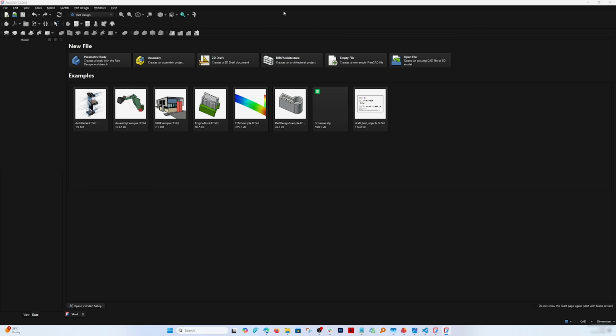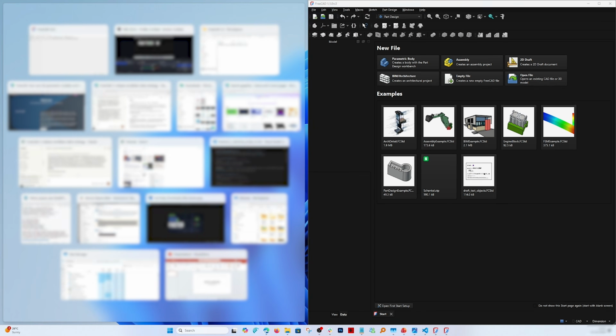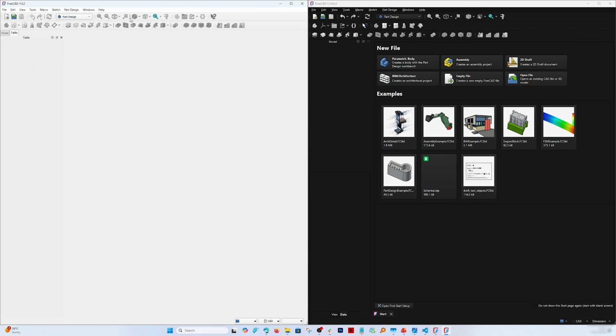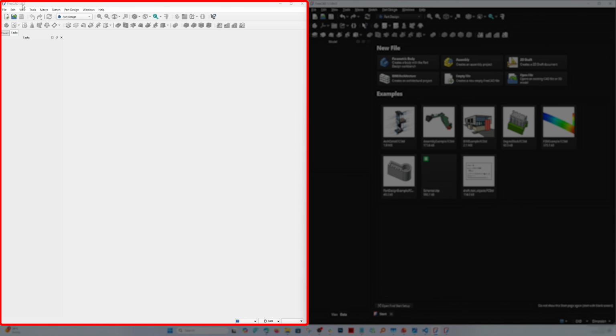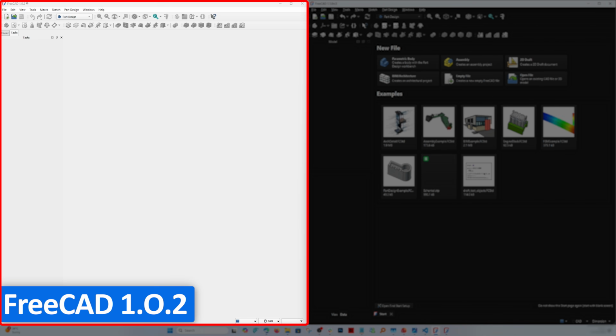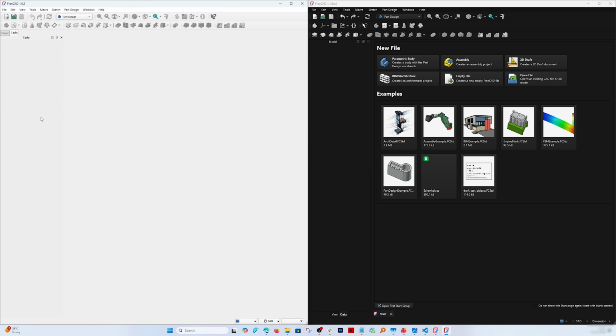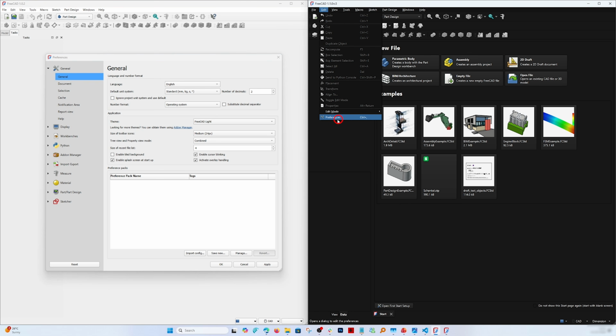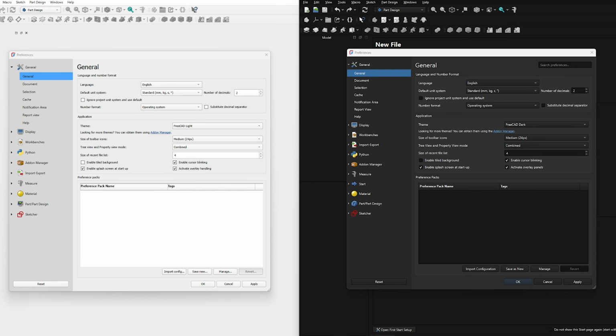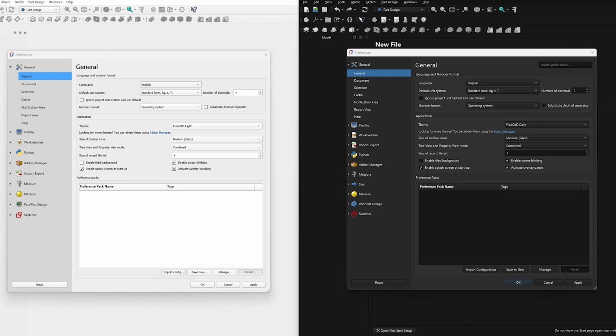Okay, so in order to compare and talk about the new features, what I'm gonna do here is keep both old FreeCAD and new FreeCAD side by side. And here on the left hand side, this is FreeCAD 1.0.2, and on the right hand side, this is 1.1.0 RC3. And let me actually open the preferences. In both cases, anyone who has spent time in FreeCAD preferences knows how overwhelming it can get. Pages after pages of settings and no easy way to find what you are looking for.